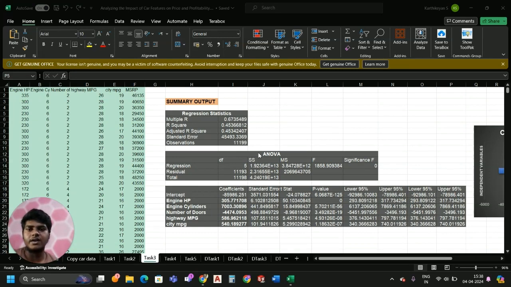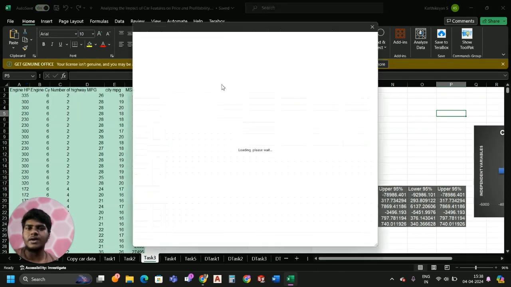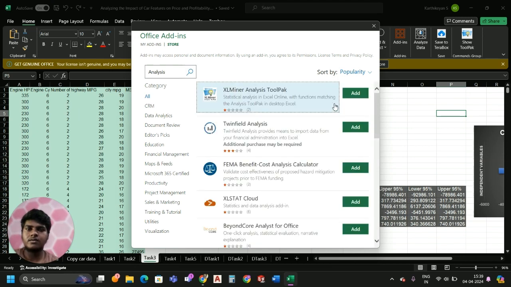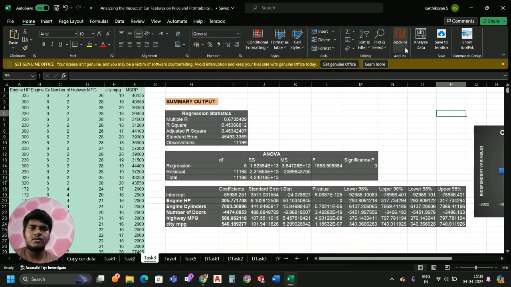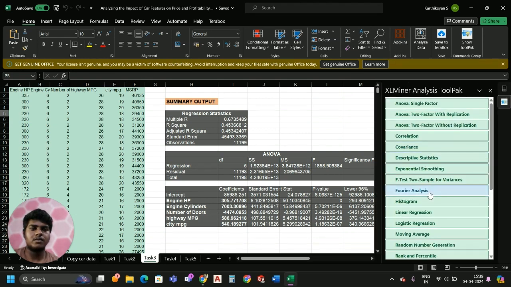In order to get this regression analysis, just go to the File option, here Get Add-ins, here you need to search analysis. So here you will get the Excel Analysis ToolPak. I have already inserted this. So here in Add-ins you can see, so select here Regression.